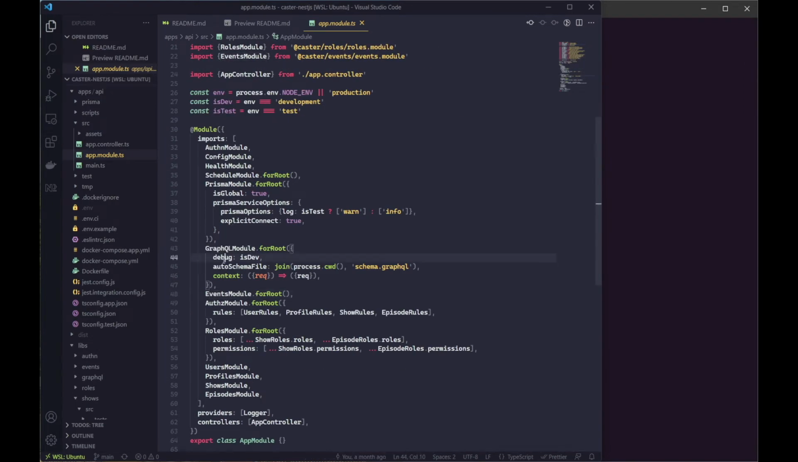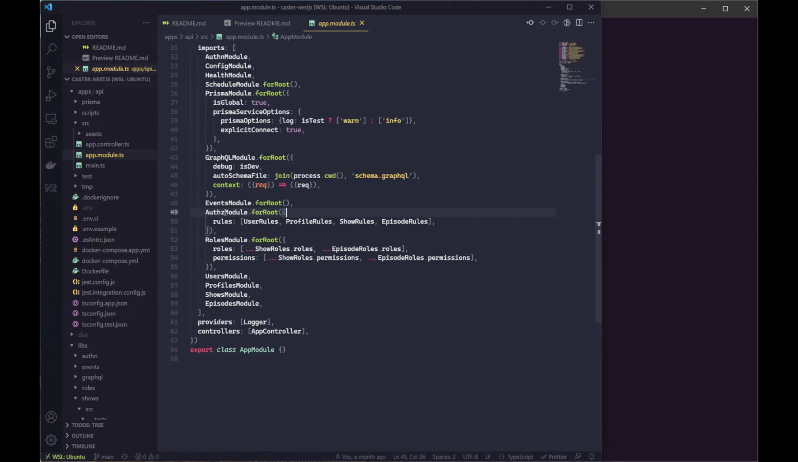And so here I'm setting up an auto schema file. This is where it saves the generated schema.graphql. I'll talk in a moment about schema first versus code first, and I'm using the code first approach here. And then I've got a couple of other things that I'm setting up.